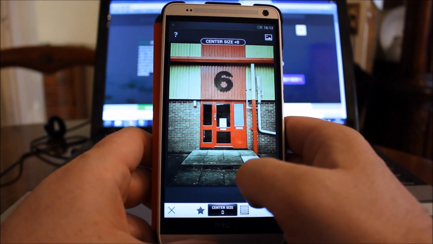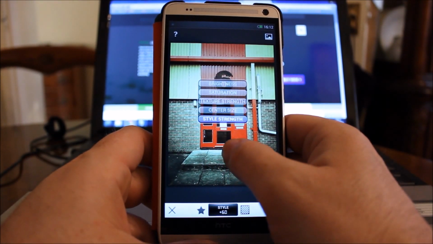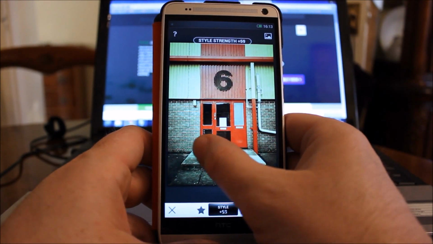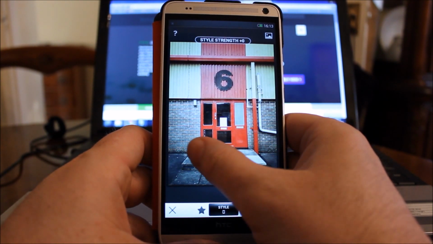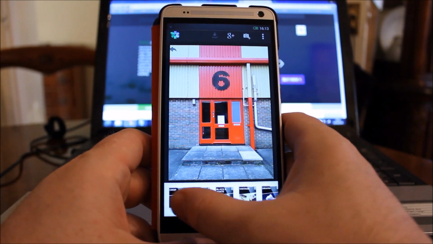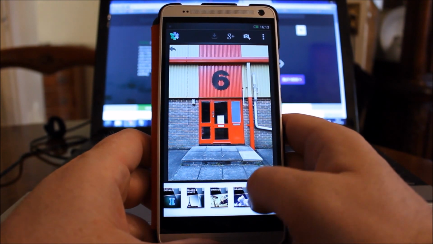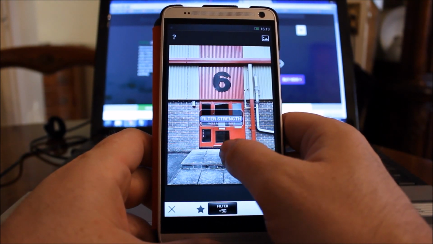There's like the vignette effect. I mean, that looks really nice, doesn't it? And then the style strength, so we're in effect fading the look of it out. Really, really good stuff. Drama. This one, I like this one.